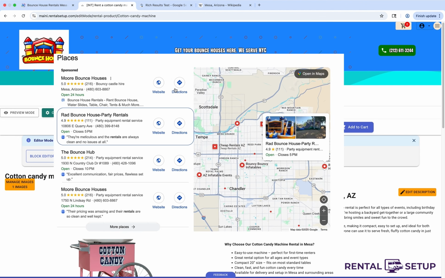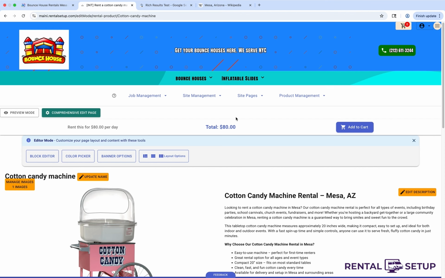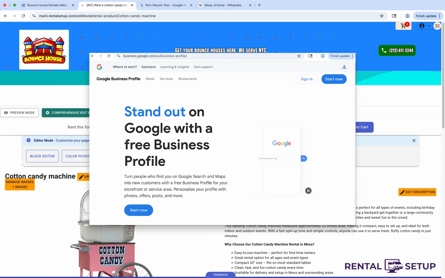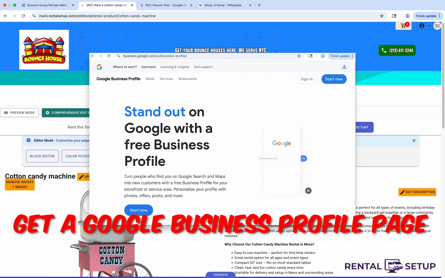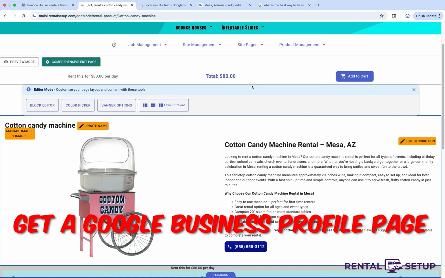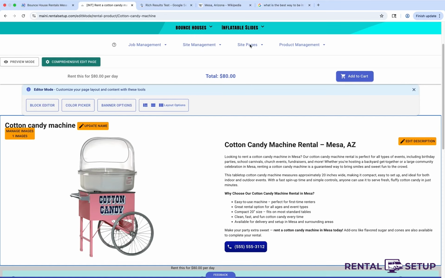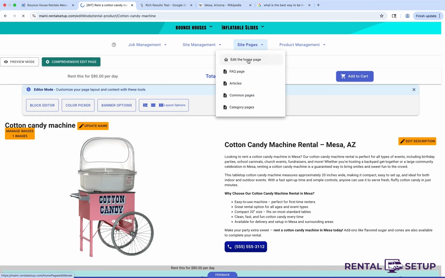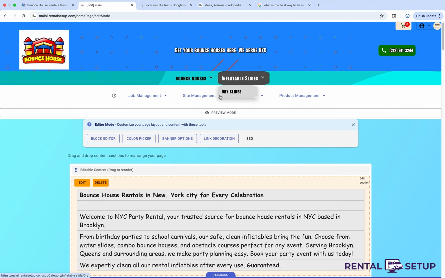Now, the Google Map pack that displays at the top of the search results is important for people to find your rental business. The best way to get on the map is to make a Google business profile. But now I'm going to show you how to add your address in a way that can help Google understand where you are located, increasing your chances of being on the map and local SEO.